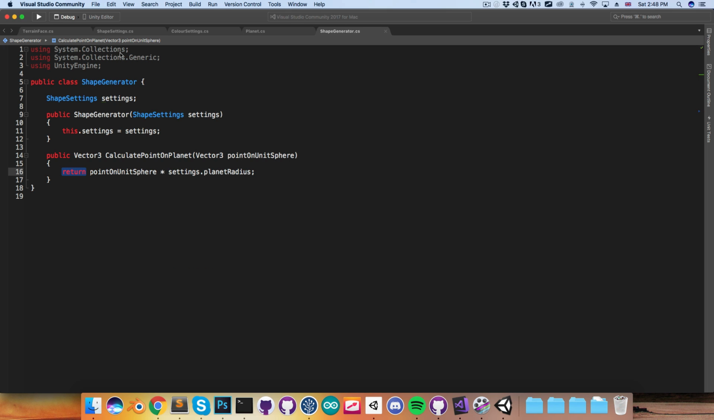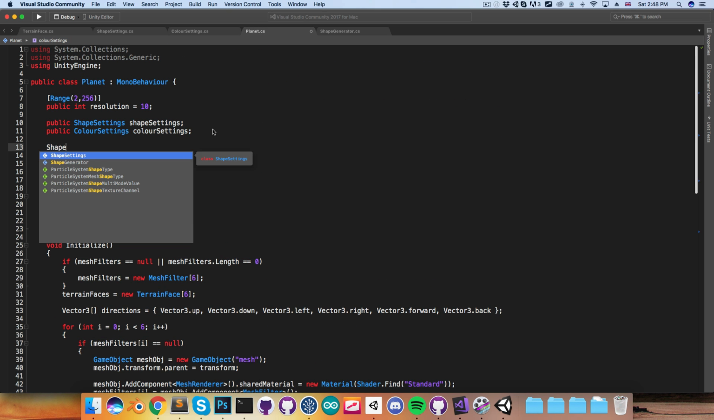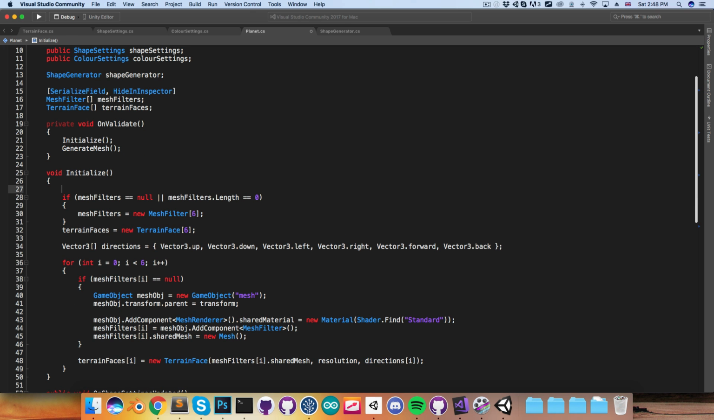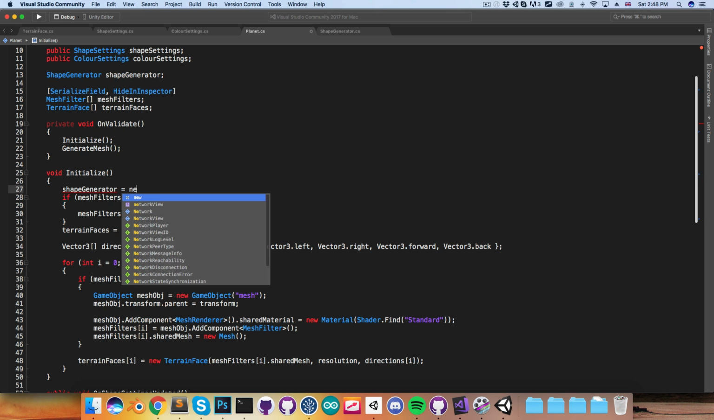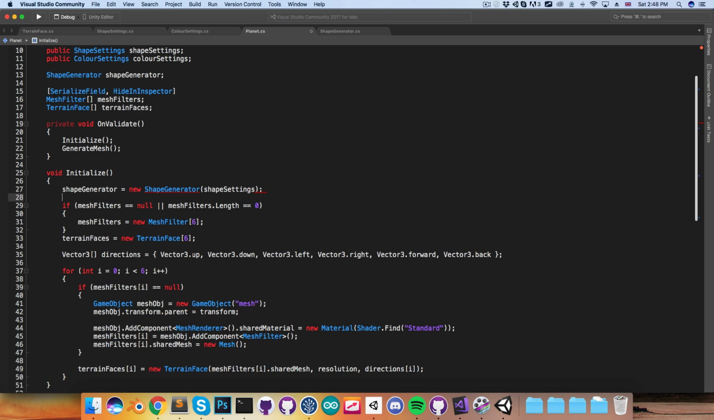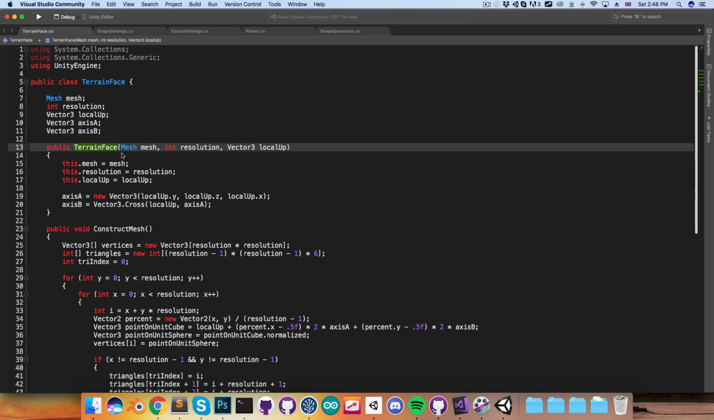Okay, so I'll save that, go into the planet script, and here we'll want a shape generator object, call that shape generator, and in initialize we can just set that equal to a new shape generator and pass in the current shape settings. Alright, now we'll want each terrain face to have access to that shape generator, so I'll just pass it in as an argument here, shape generator, and then we'll need to go into the terrain face to actually update the constructor. So I'll add the shape generator as the first parameter here.